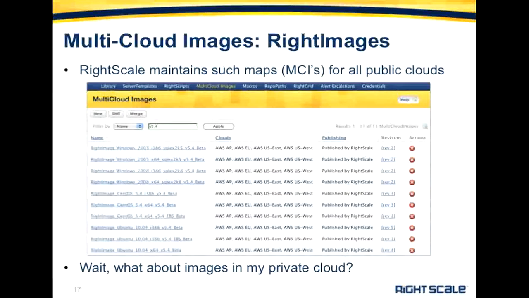This is just a screenshot that you probably cannot see that basically has a bunch of MCIs that we publish for our RightImages, and here in the middle it basically lists which clouds these MCIs have low-level mappings for. So we have some Windows images, 32 bits, 64 bits, some CentOS images, some Ubuntu images. So we take care of our RightImages mappings in this way.